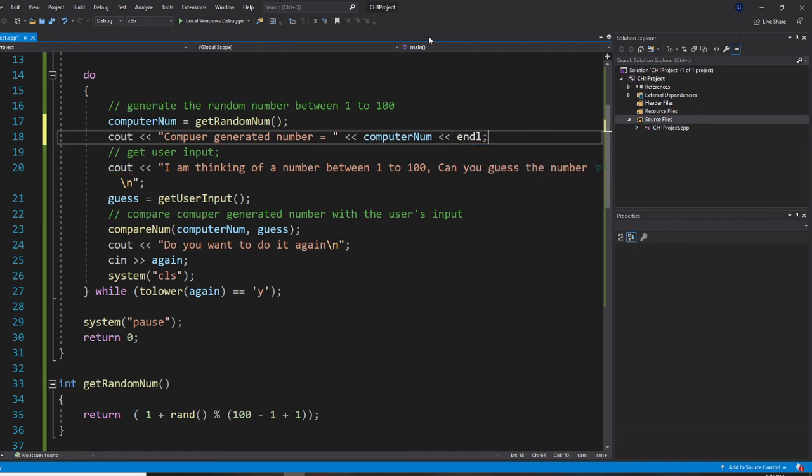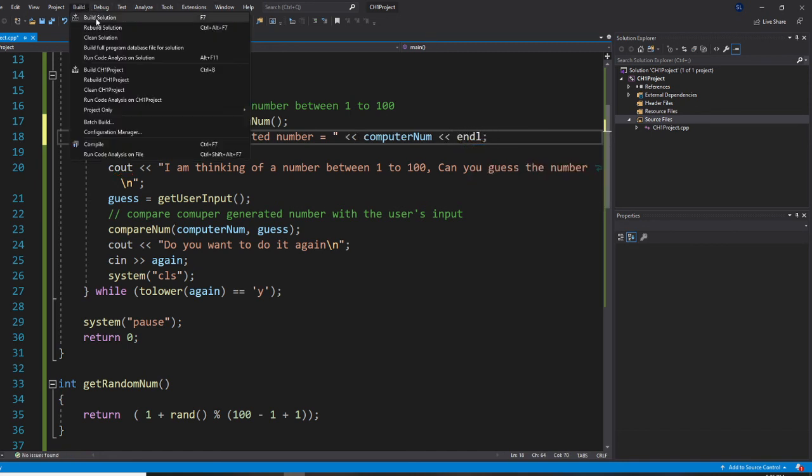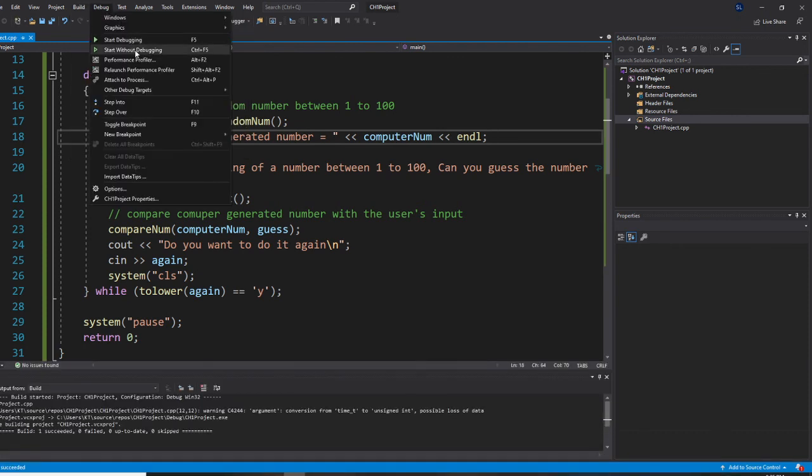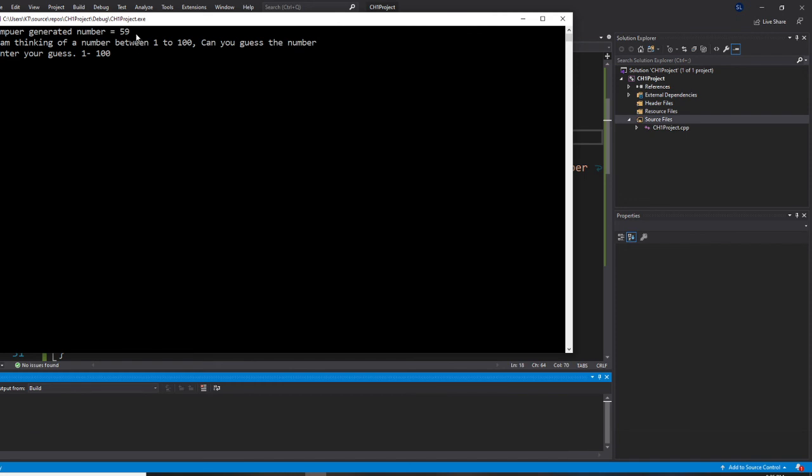Okay, let me run it right now. So I'm going to build it and start without debugging. So my computer num is 59. Okay, but when I guess, I still do 50. All right, so 50 is too low, so I still need 75, even though I know the answer. Okay, so too high, so I need to try a number between 50 and 75.